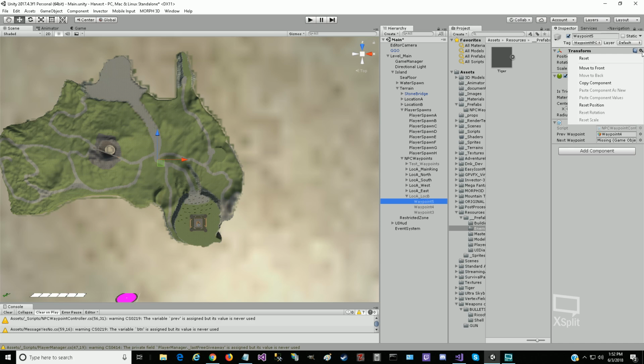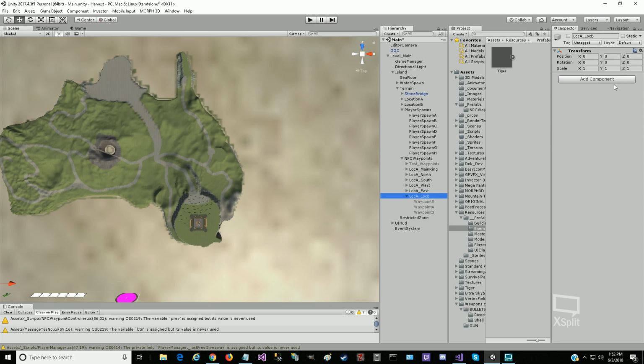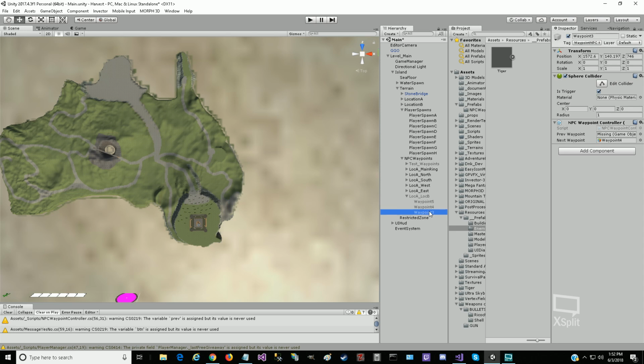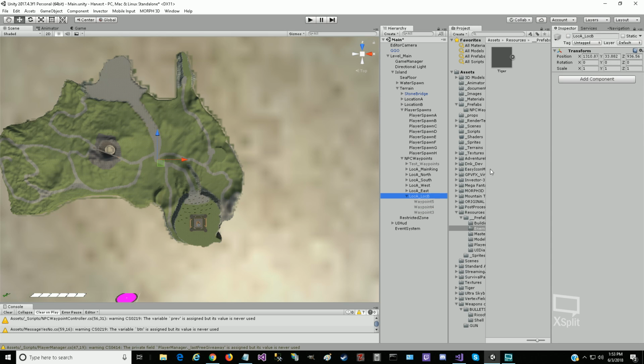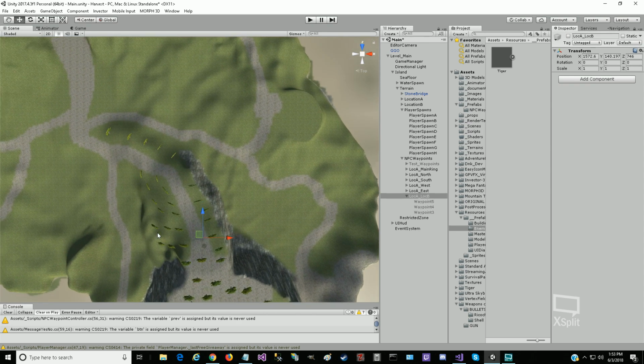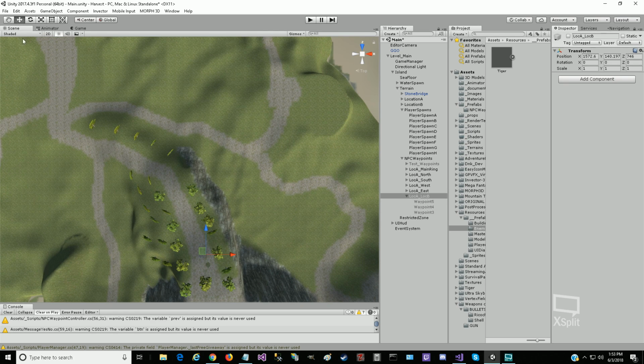So we're going to do this. We are going to copy that component, go here, and then we're going to paste the component values. Whoops, that was the wrong one. It should have been 3. Copy components, well, paste. That's the easiest way, so you don't have to type all those numbers in. Okay, so now we have somewhat of a starting point here. Let's see where that actually is.